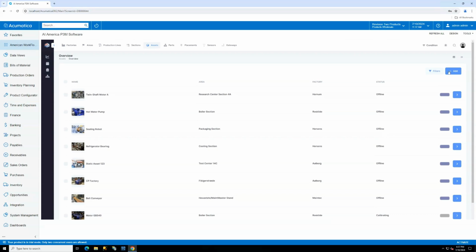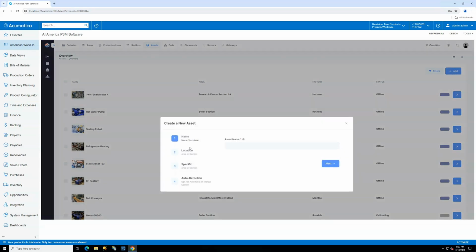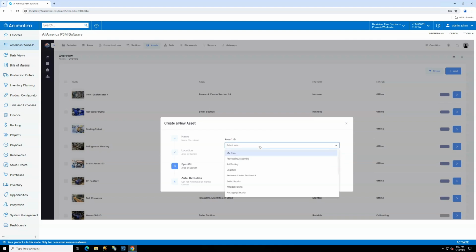And if you want to add a brand new asset, we can simply click on plus on add, and we're going to be putting our asset name. Then we're going to be choosing our area. Is it going to be an area or a section, right? Then after choosing the area, we're going to have to choose in which area. Is it going to be logistic or boiler section or packaging section?